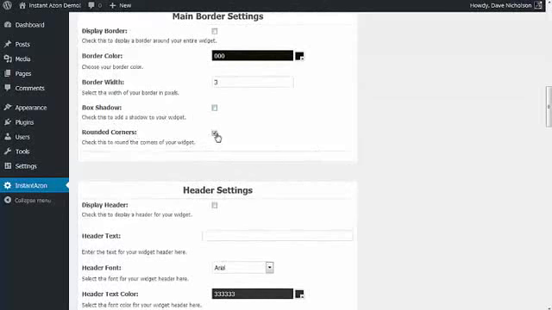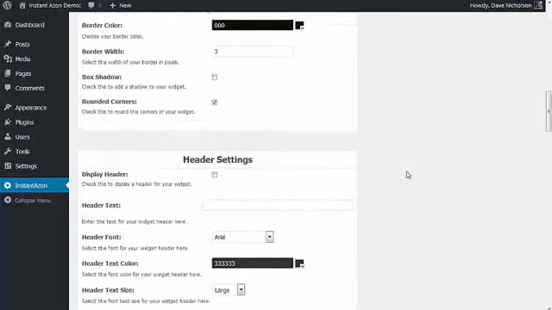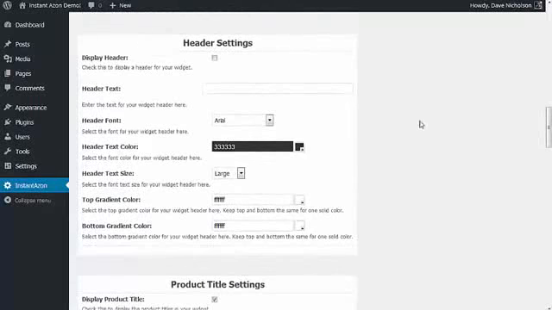If you want to have rounded corners, so rounded corners are selected by default. I'm just going to leave that selected. Okay, header settings. Basically what this is, it's kind of a little bit like what you can see on here. So this would be the header, and this is where the ads would be displayed, and this will be the kind of footer.